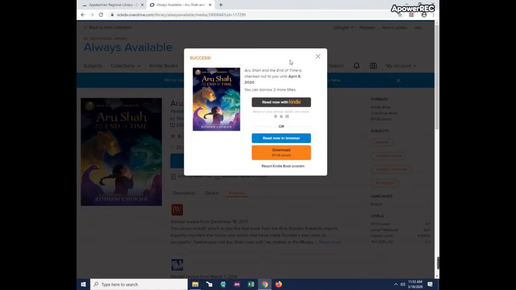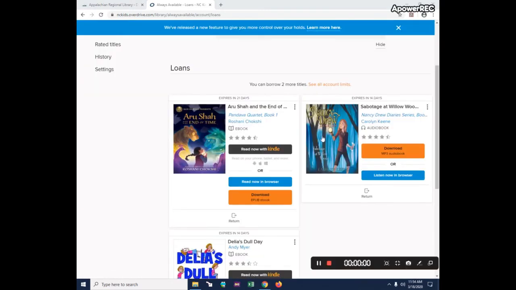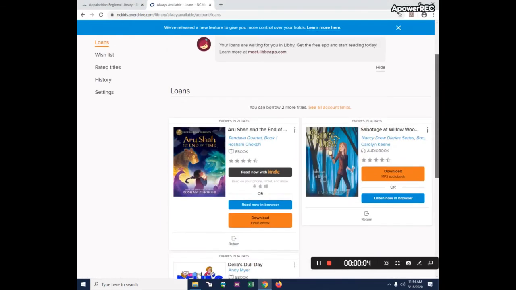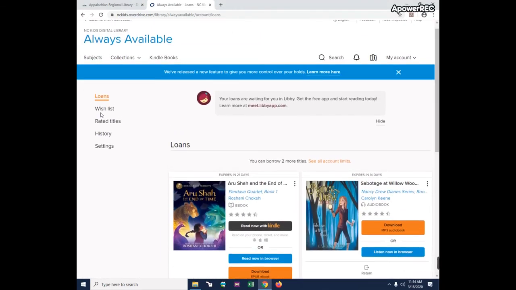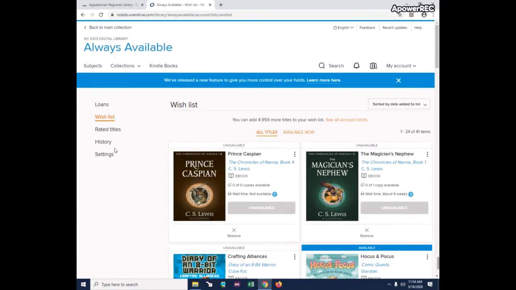Whenever I click off, I can always go back to my account and hit my loans, or you can hit your little bookshelf here that they have. So this is where you can see your loans. I have 3 books checked out right now. You could also have a wish list. Whenever something might be unavailable, some of them will have that little scroll on the top of them that says unavailable. I can put it on my wish list and check it out later.